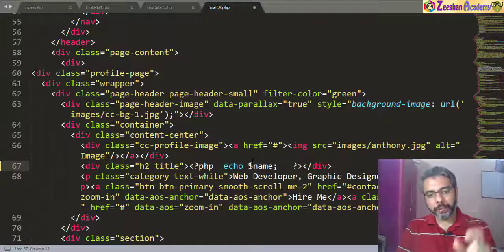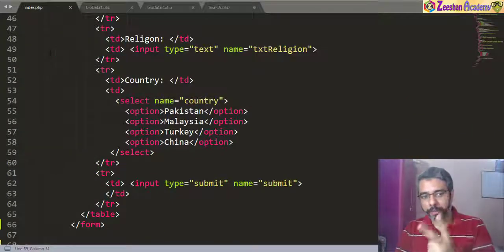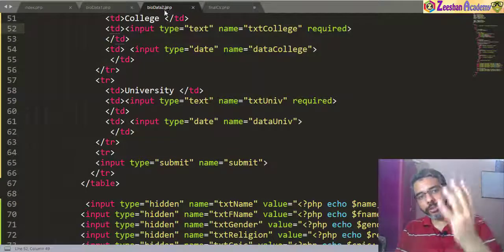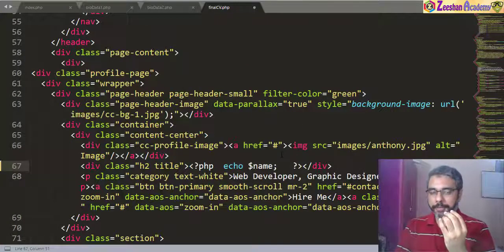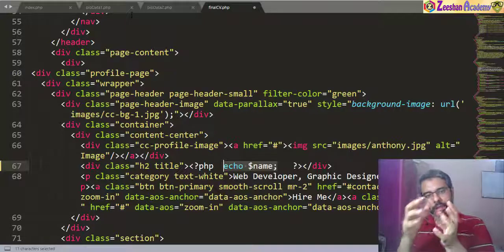So whatever name I entered in my index, which I transferred to Biodata 1, which I transferred to Biodata 2, which then I transferred to the final CV without using the database, is now printed here. Obviously this is a long, tiresome process, but the trick is we are transferring the data from one PHP to another, from that PHP to another.